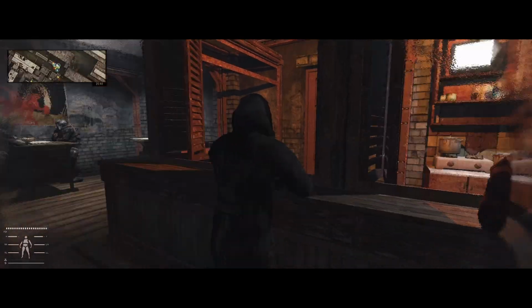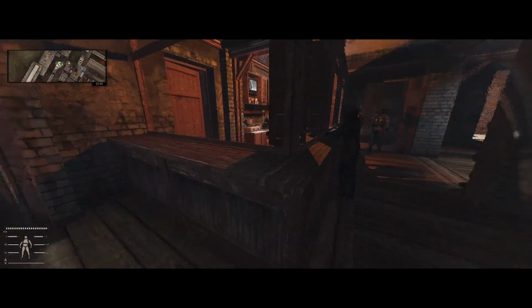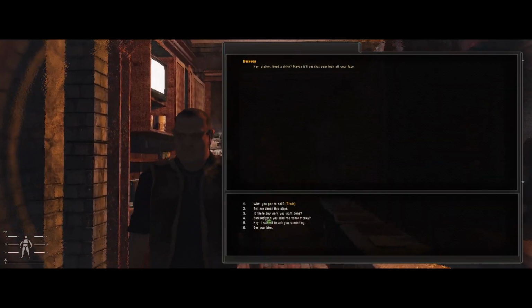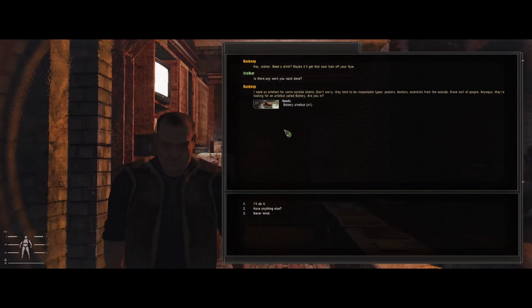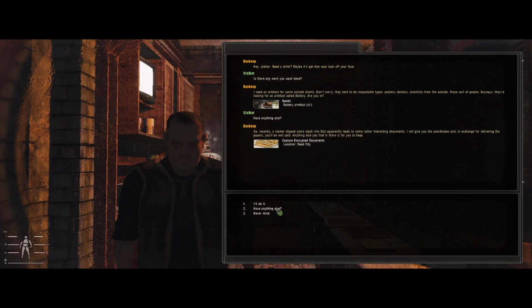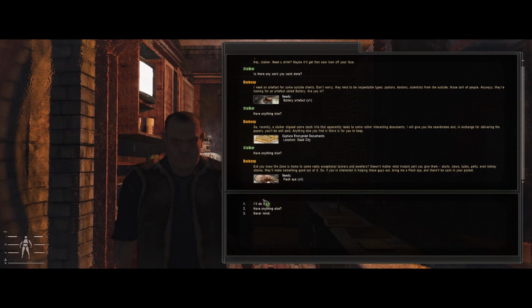Of course, if you don't get many, you can always reload the game. And that will refresh the list of tasks that are available to you. So it's fairly random. This guy usually has a few. So battery artifact, I'm not giving you that. Have anything else? Go and get some documents. No. Flesh eye. Okay, so I think I might have that.